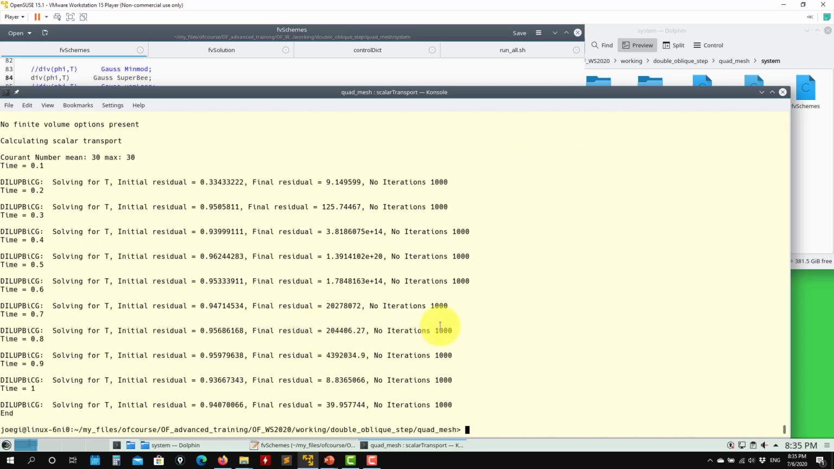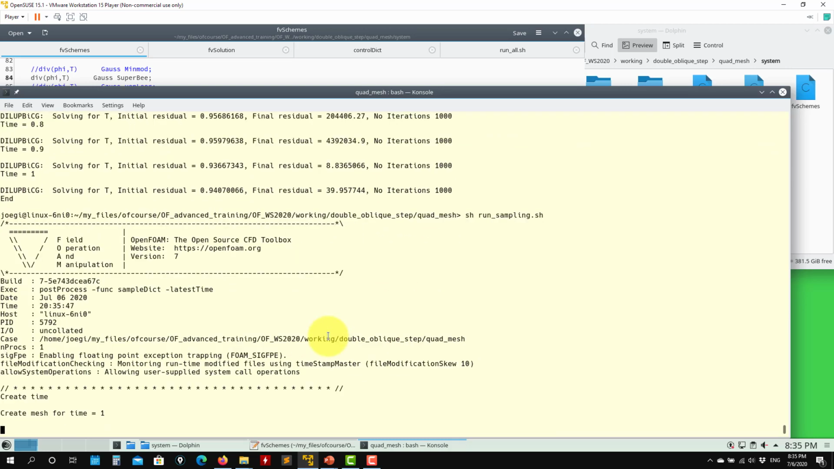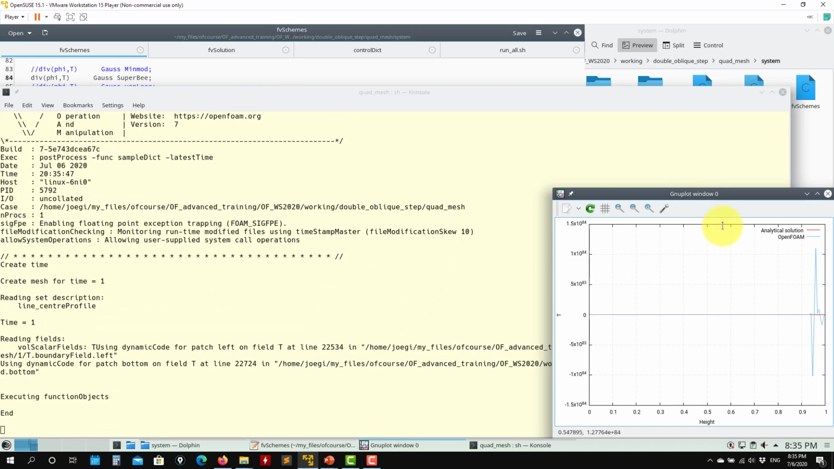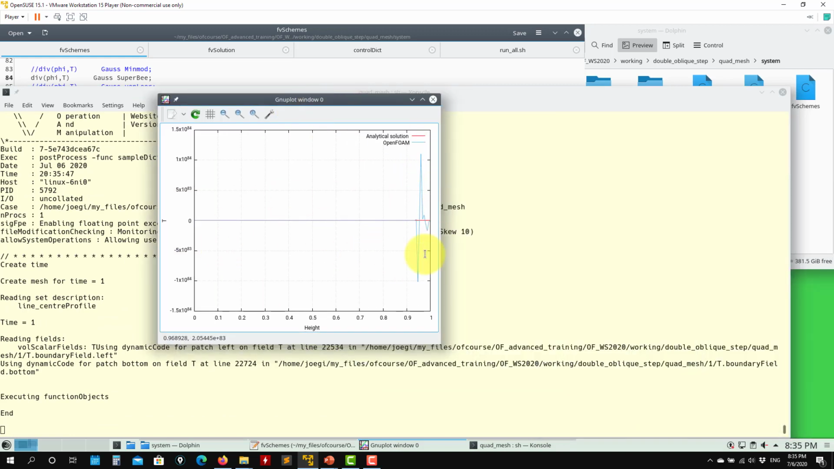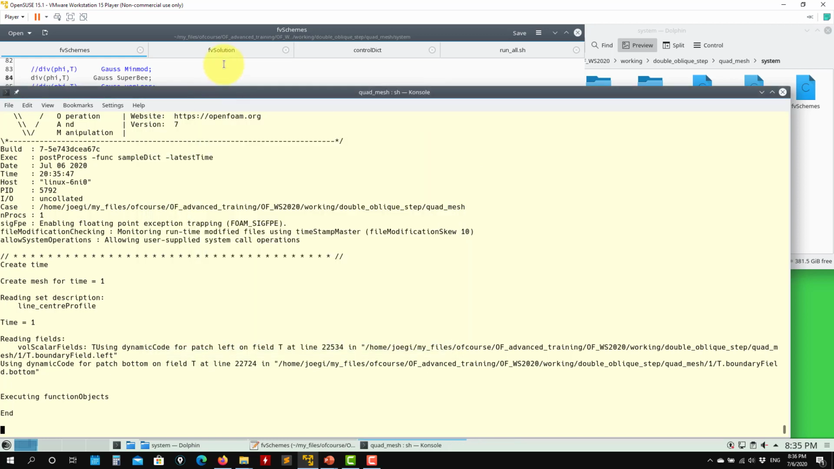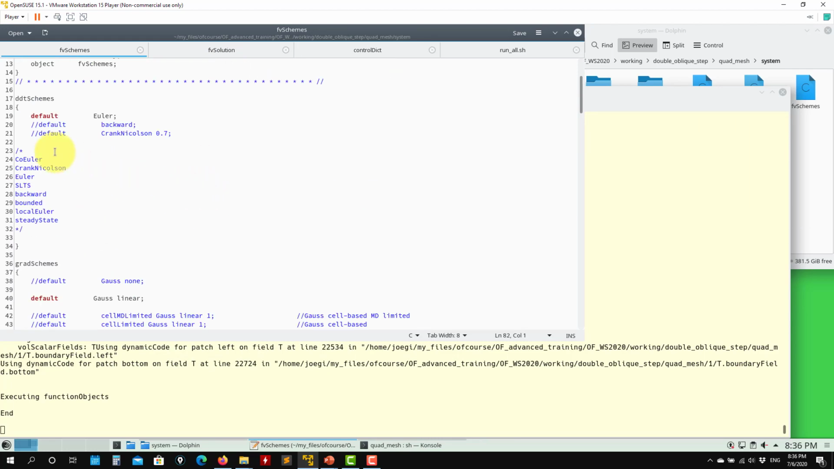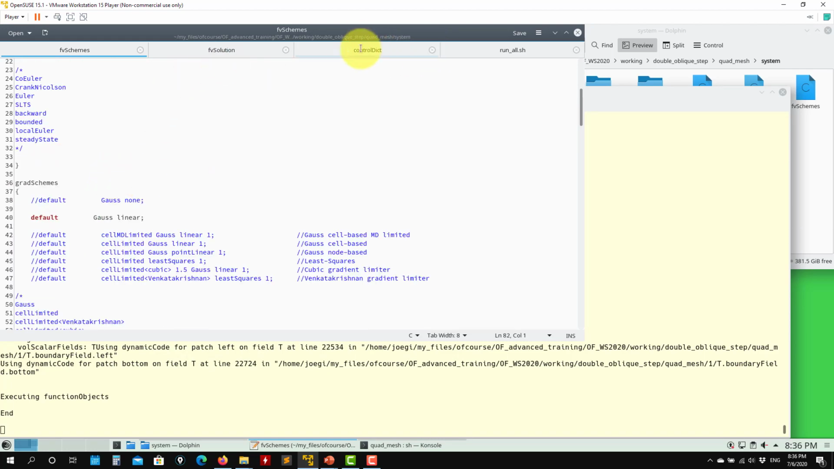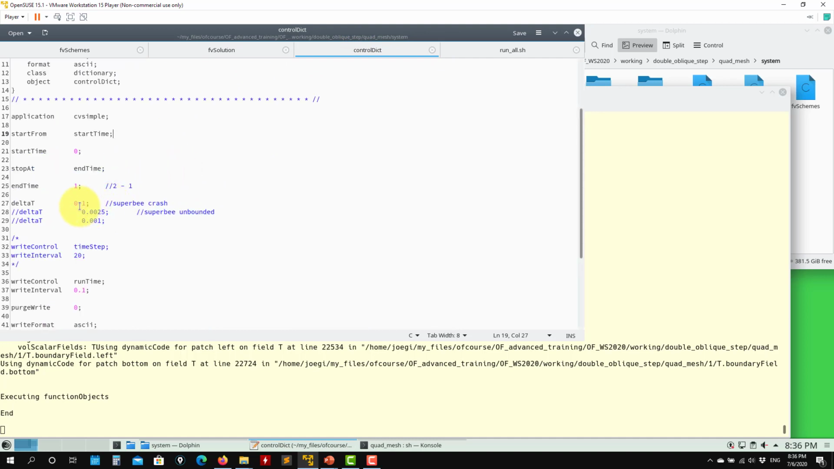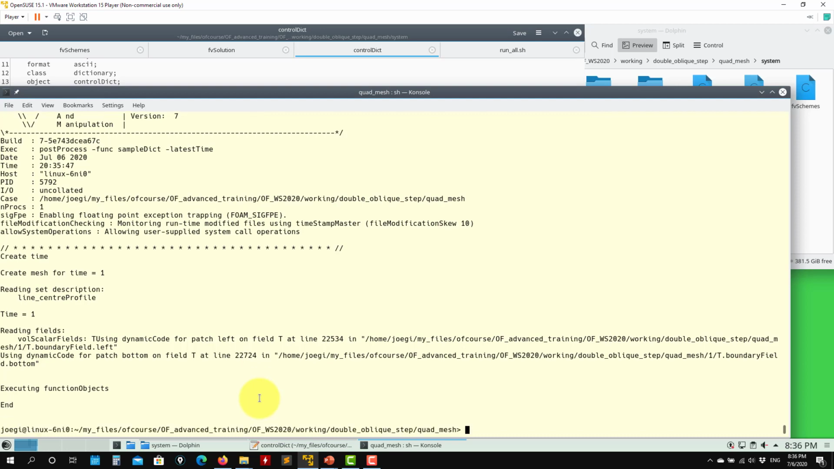So let's see what happened with this one. Sampling, and see that now this one is running properly. And it's not diverging, it is iterating, it is converging, but it's the wrong solution. So you have to be careful, always analyze your solution. So what can we do to stabilize this one? Let's go back a few steps. Let me first reduce the time step.